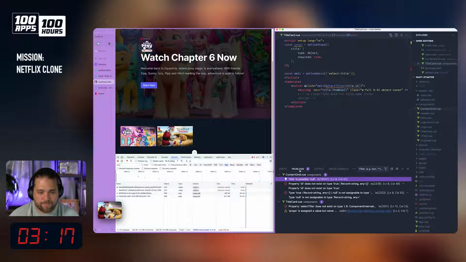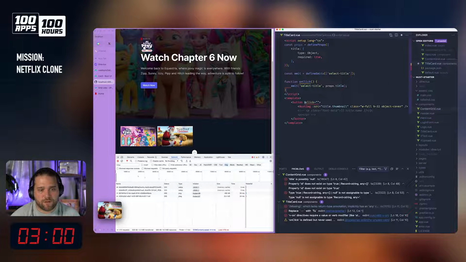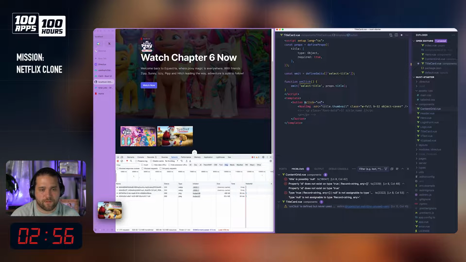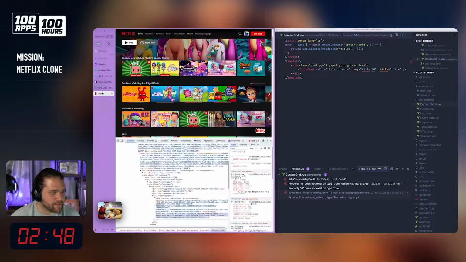Is that right? Or do I have to wrap that? No. What are we getting here? Select title does not exist. Let's just call this function onClicked, emit select title, props.title onClick. Cool. Okay. And then inside our content grid, let's do this.